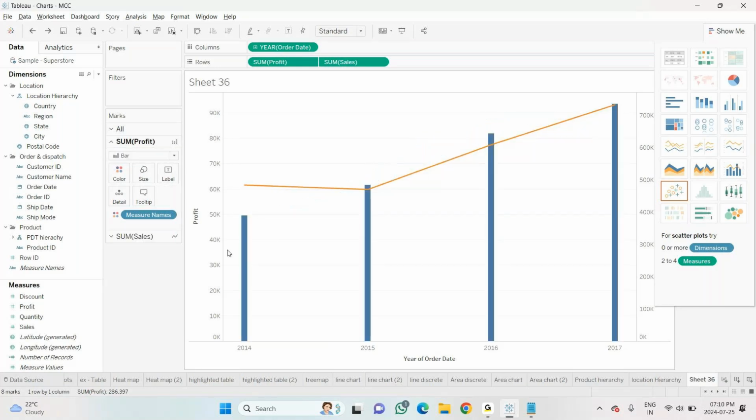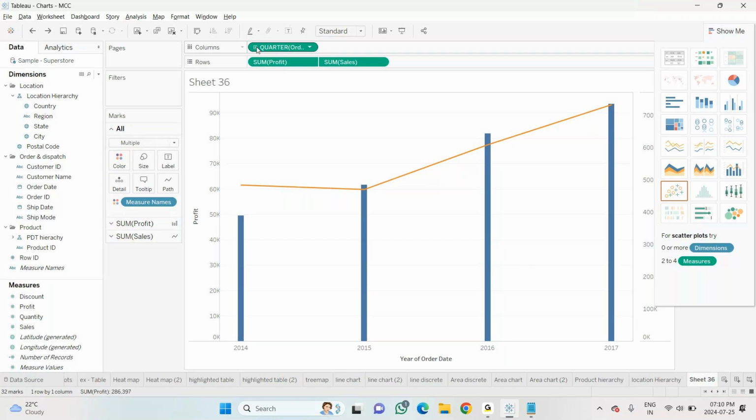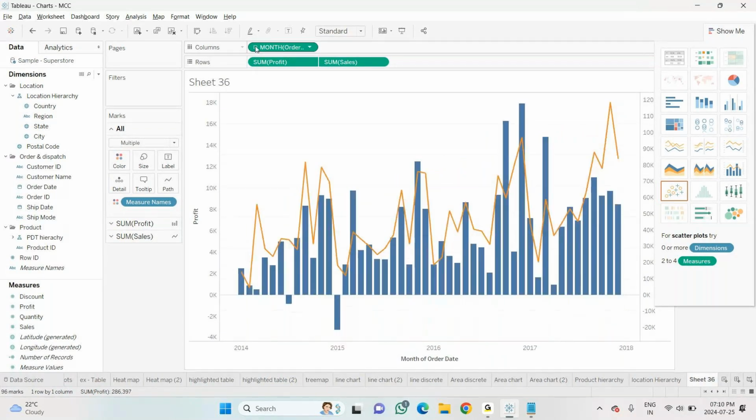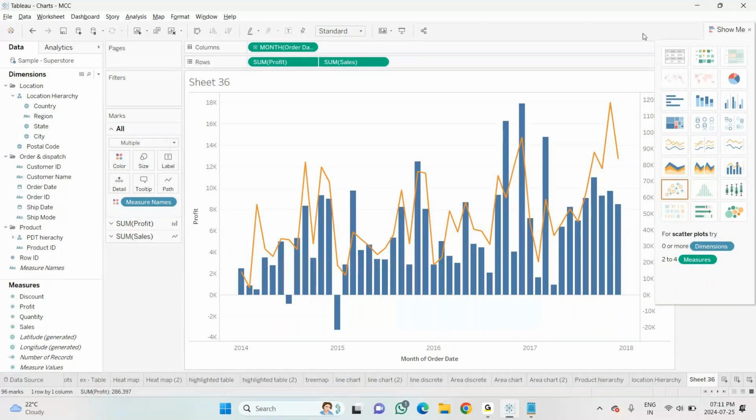So I have a profit and sales dual axis. This is based on order here. Now I'll click on this plus. So this is based on the quarter. Again I'll click on this plus. This is based on the month. So you can take however you want to bifurcate it.